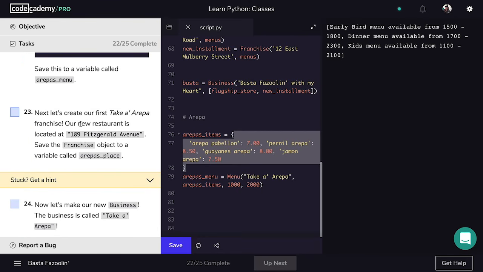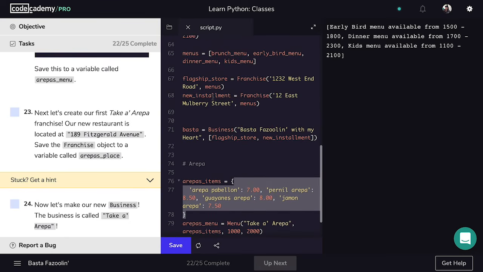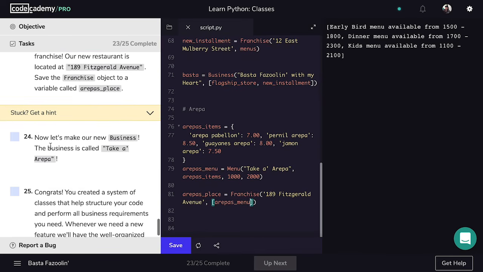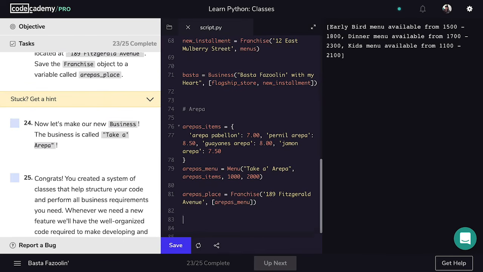And now we're going to create our franchise. So just like we did up here with these franchises, we'll create ours. I'm going to copy one of these franchises. And we can call this Arepa's Place. And this is going to be located on Fitzgerald Avenue. And we're also going to pass in just the one menu. So we don't have a bunch of menus. We just have the Arepa's menu. All right, that's done. Check that off. And now finally, we're going to create our business.